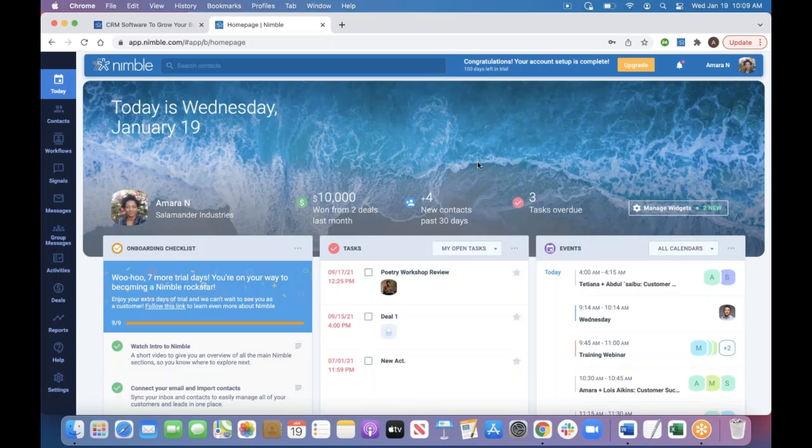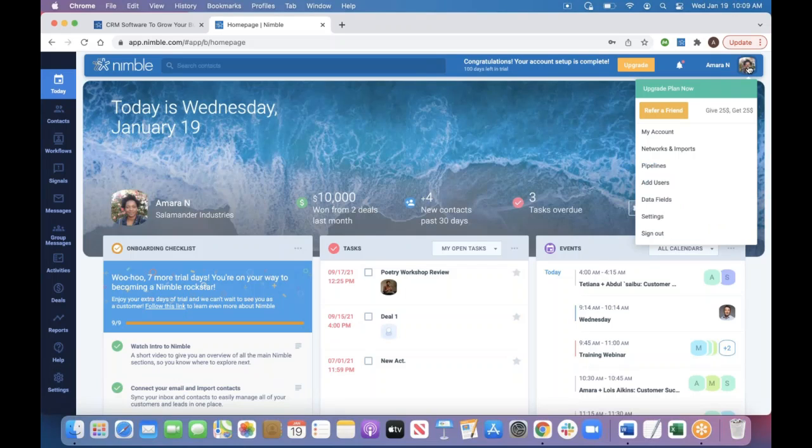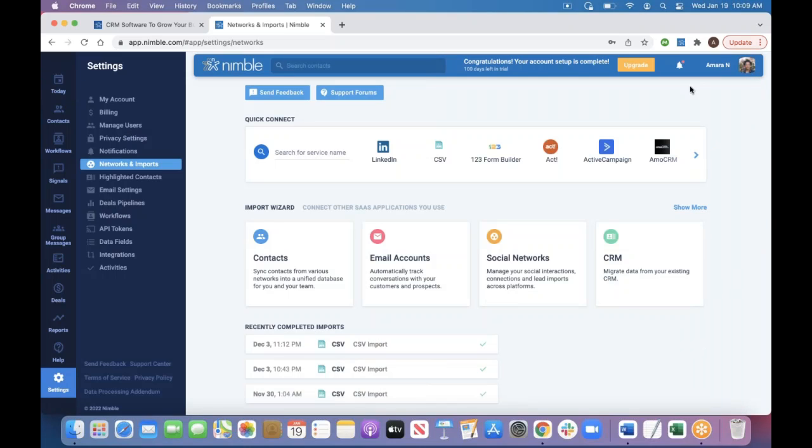Before you really start populating this page with data, we want to make sure that everything is connected. And the best place to do that would be by going to your Networks and Imports page, either by clicking down here for your settings or your avatar, the little icon in the top right corner. And then you'll just go to Networks and Imports here. And this will take you to basically the connection hub. This is where you would bring in any information to Nimble. This is where you can sync your different accounts as well as import contacts.